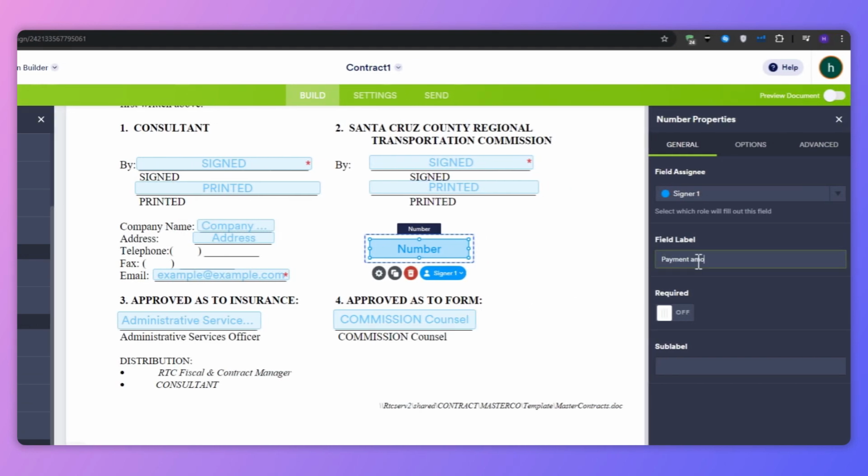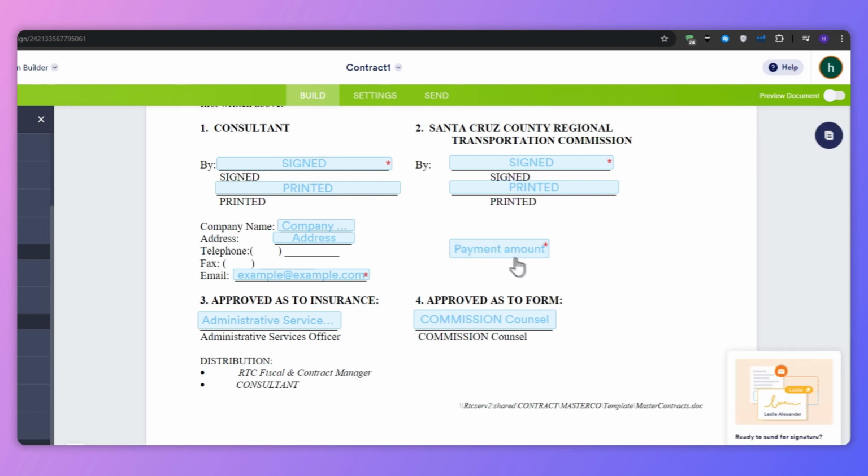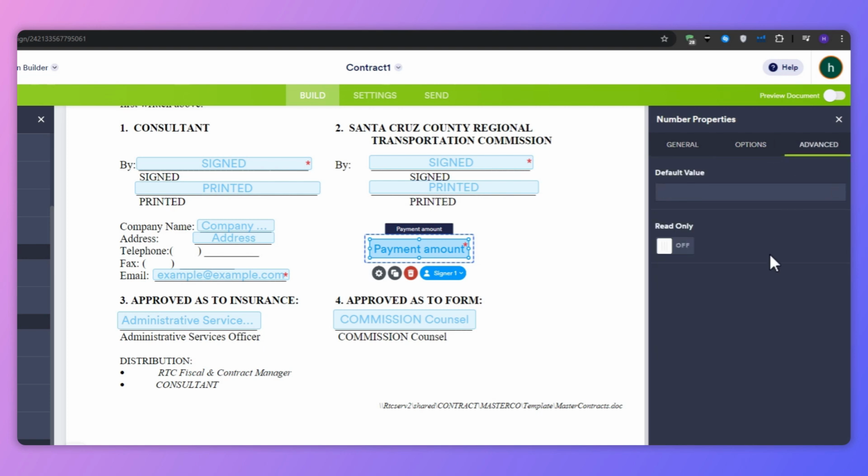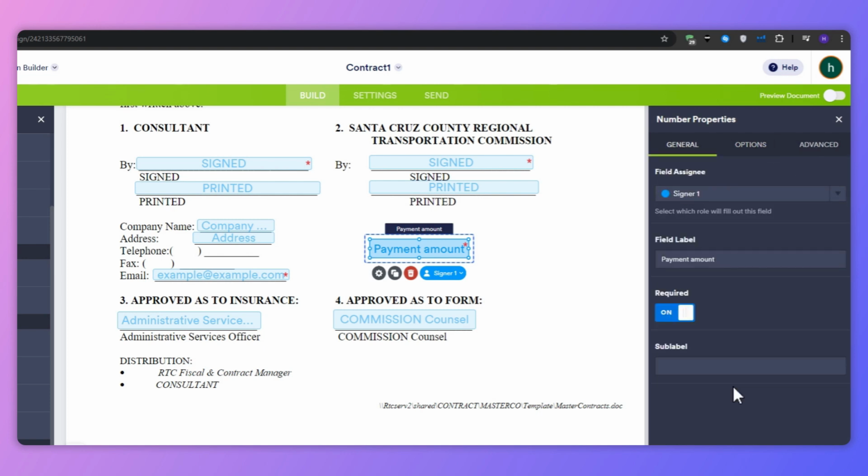You might want to make this a required field, so toggle on the required option. You could also add a tooltip that says something like enter the total amount due in dollars. Remember to keep your document as clear and easy to fill out as possible. Clear labels and helpful tooltips can go a long way in achieving this.